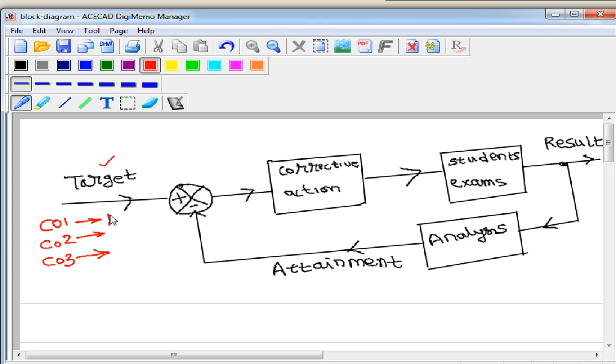We will set a target that the attainment value for CO1 should be 1.25, CO2 should be 2, and CO3 is 2.5. Some kind of meaningful targets. How we get these numbers and what kind of computation is needed, we will see in subsequent slides. Okay, these targets are set, the coursework goes, results come in, analysis is done, and you have attainment values.